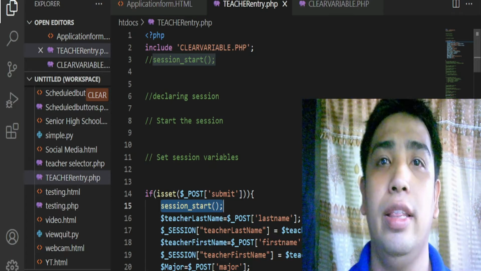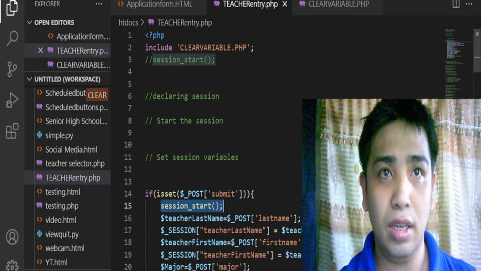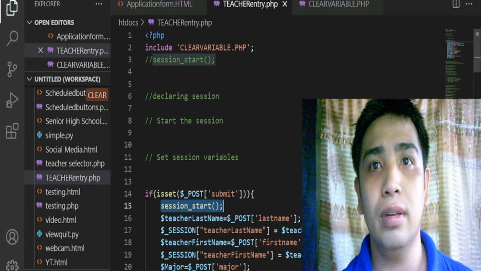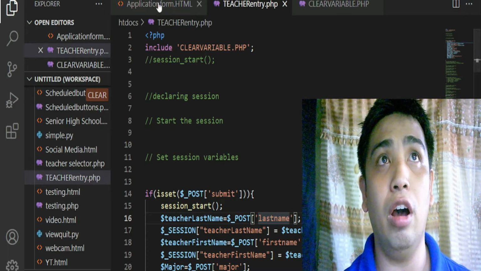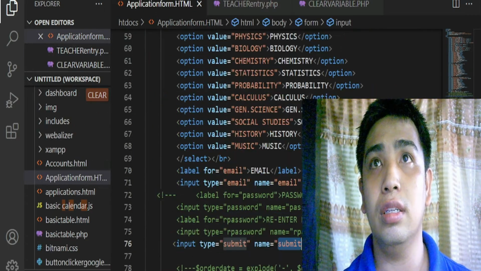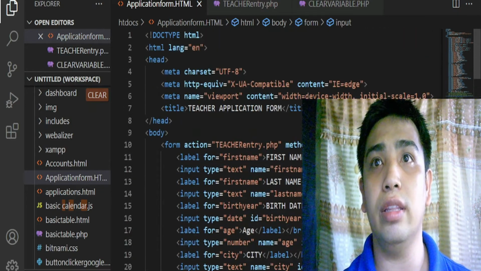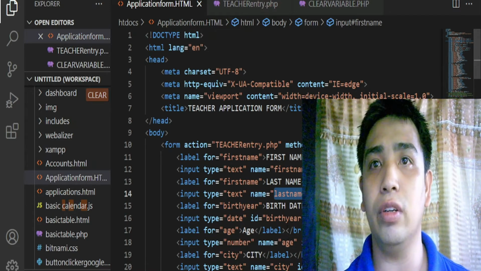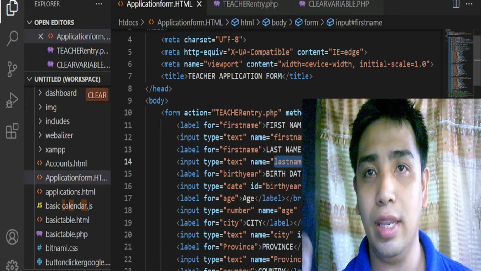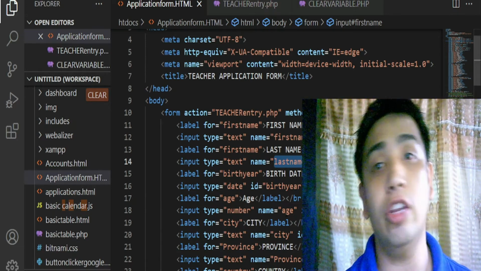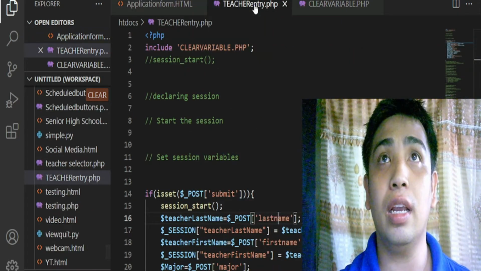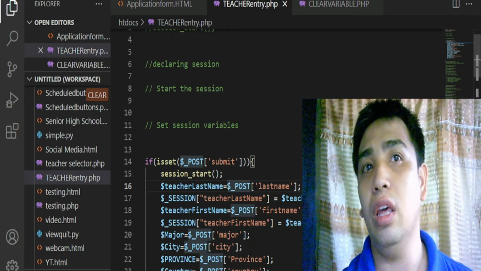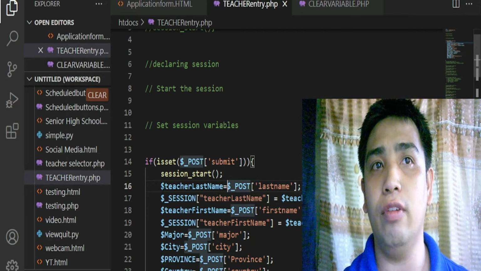So I'm going to get the data. If that is submitted, all we have to do is get the data. Last name: this is the name of this field. And then first name is on. You have to get all the names of the fields and then put them inside the PHP and declare an equal sign, and connect it to the variable, to the container.